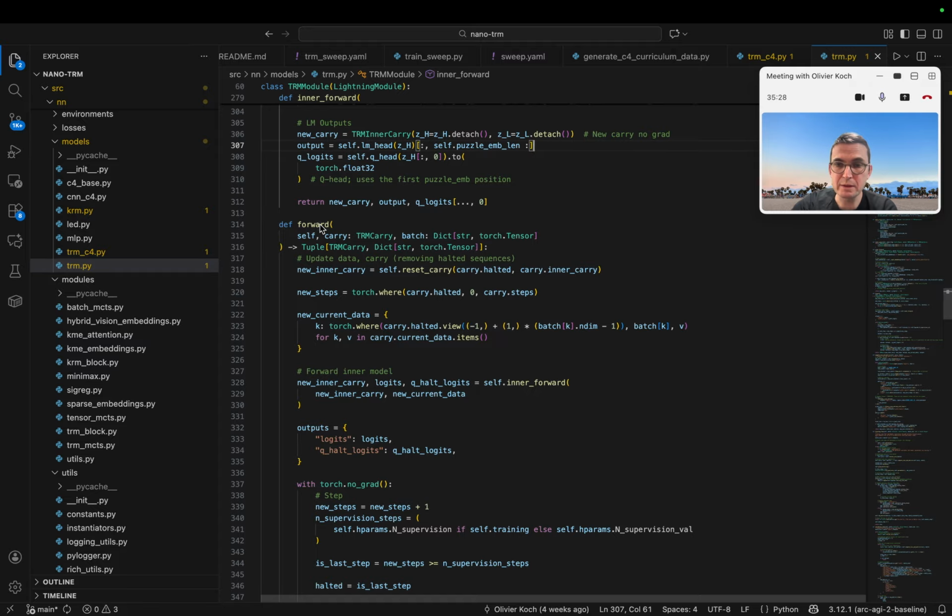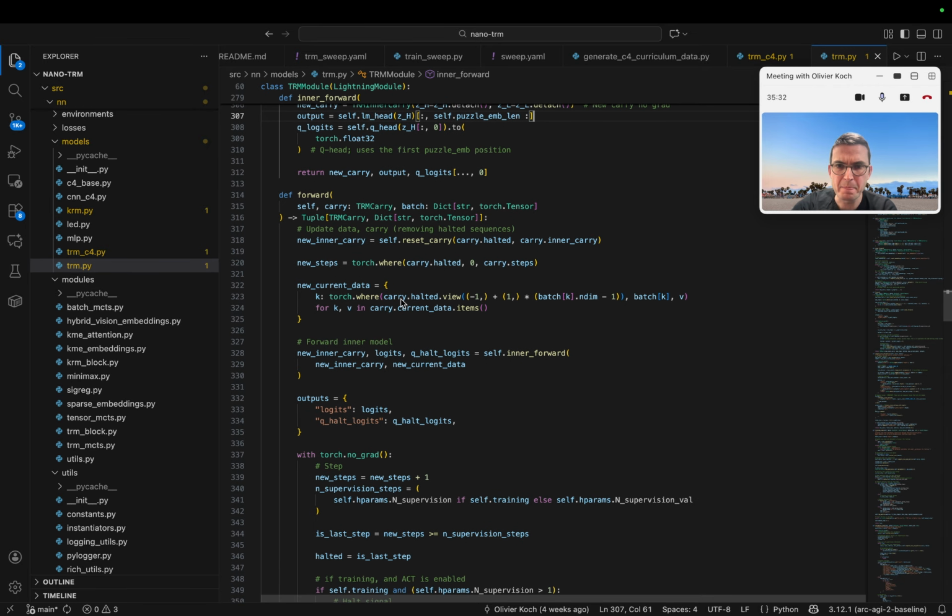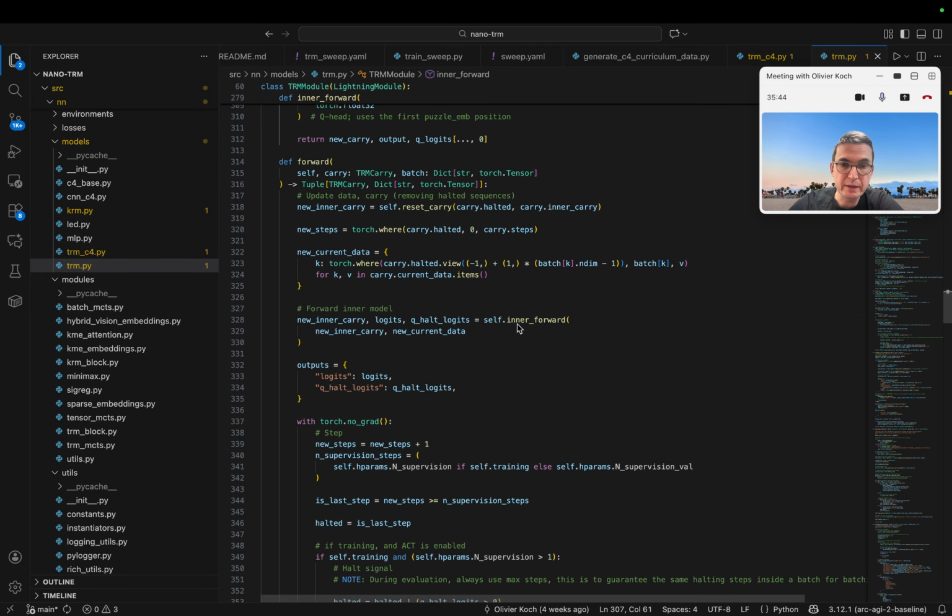Okay, the forward function itself essentially resets the carry structure where needed. So for the samples for which the training was halted, it adds new data into it, and it calls the inner forward function.